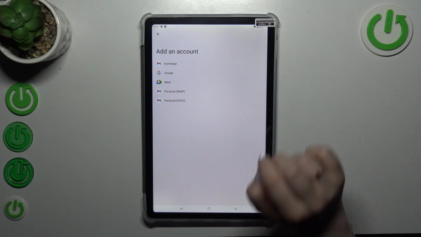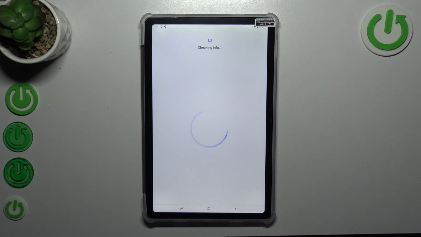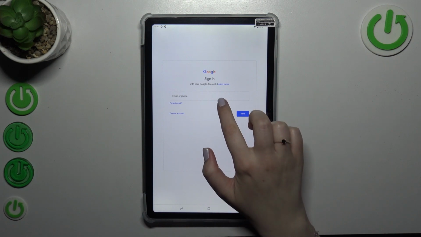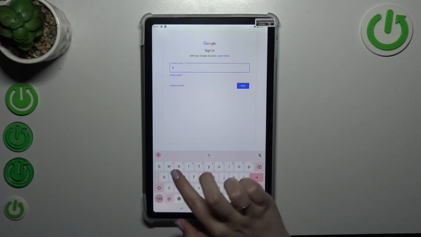So let's tap on Add Account, choose Google. Make sure that we've got the internet connection because it is required for this operation. And from this step, we can either create a new account if you do not have your own yet, or simply type your email or phone. So let me do it.